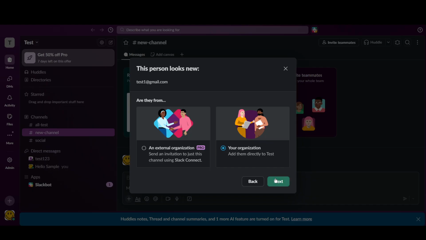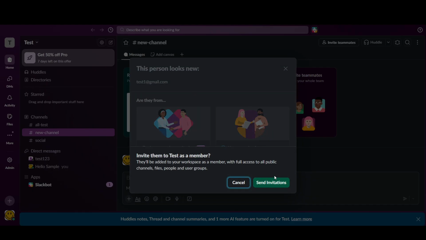If you land on a screen you don't actually need, simply click Cancel to return to the previous step. It's normal to back out if you realize an invite type isn't the right fit. When everything looks correct, your list of emails is accurate, and the organization setting is what you want, go ahead and click Send Invitations. Slack will send an email with a link your invitees can use to join.